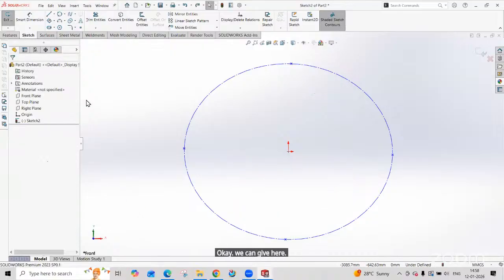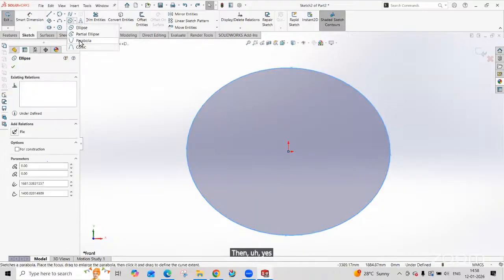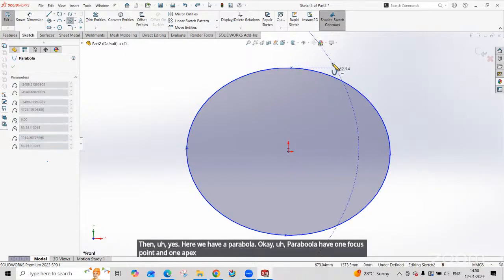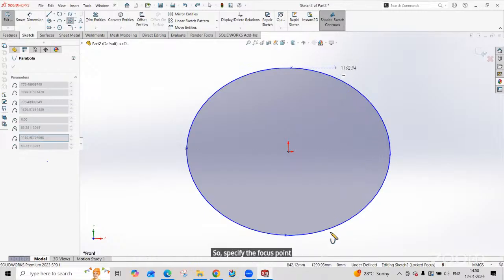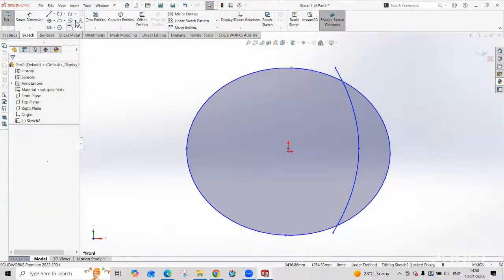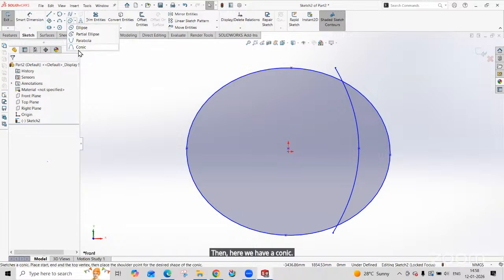Then here we have a parabola. Parabola has one focus point and one apex. Apex point means the point through which the parabola will pass. So specify the focus point and then apex and draw the parabola. Then here we have a conic function. Conic section means your elliptical section, your parabolic section, your hyperbolic section.